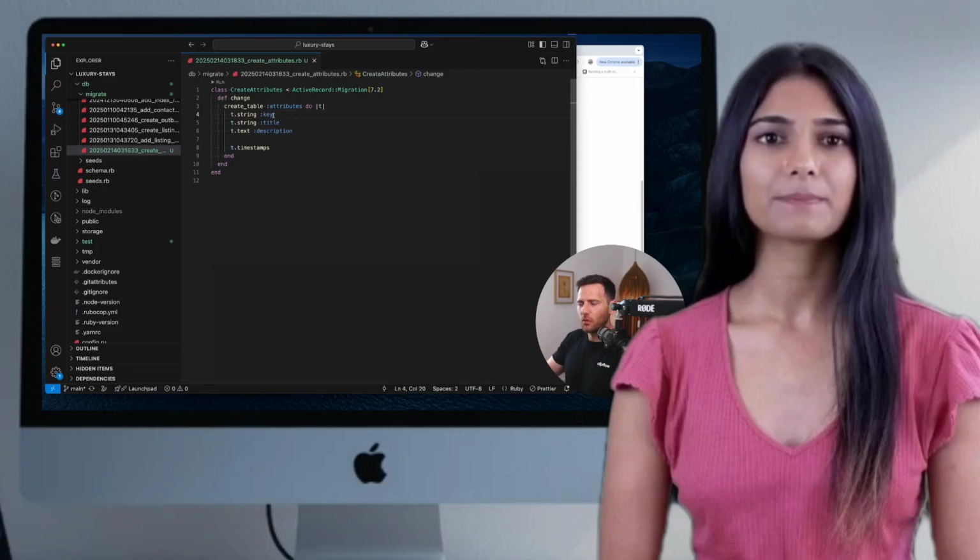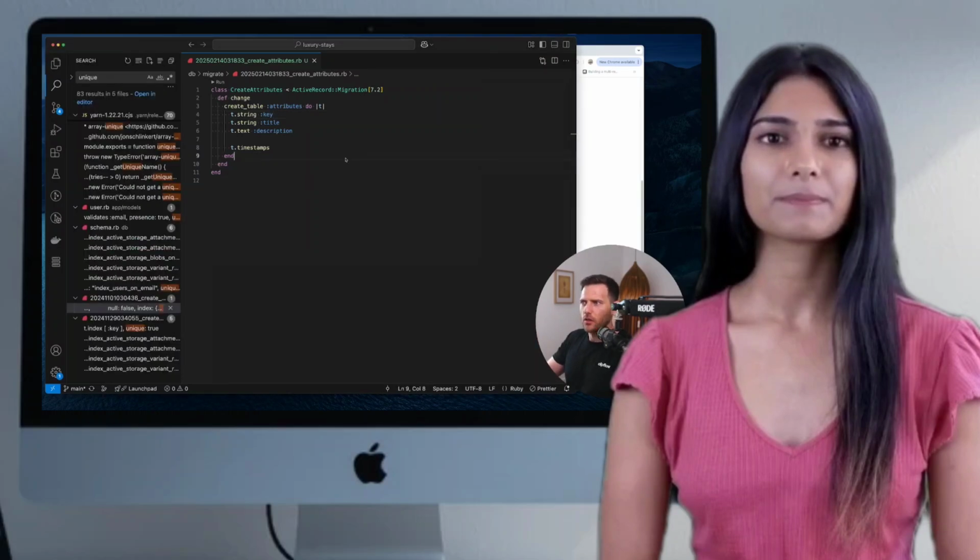Now we could consider the key unique, and I think we probably should, because we're going to look it up by key. So we need to add that in. To do that, we're just going to go here. It's null: false, because we do need it to be there, and then we're going to add an index with unique: true. All right, let's see if that runs.